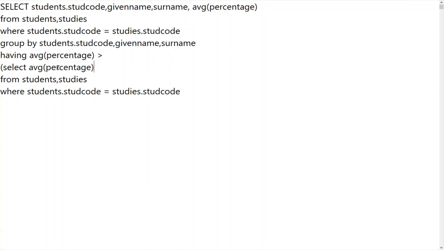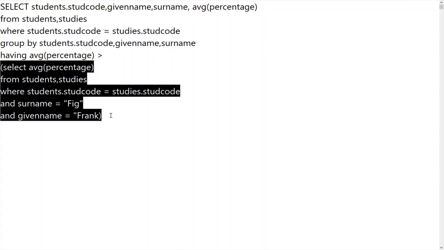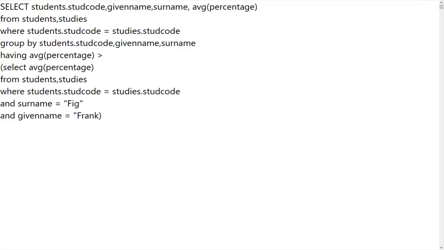Whatever you have there needs to match that, so it's got to be a number against a number. It's not the actual field names, it's the data itself. Okay, and how do we get Frank's stuff? Surname equals Fig. So in essence this bottom bit is just producing 67.4. And then we can use that to compare.